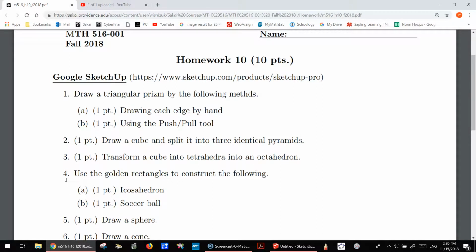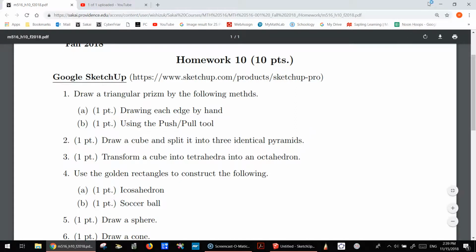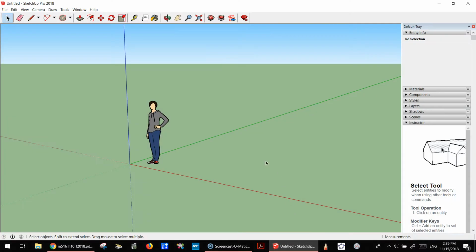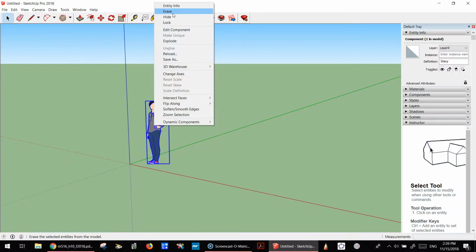All right, let's look at homework 10, problem number 2. We want to draw a cube and split it into 3 identical pyramids. So let's do that. Open up SketchUp and get rid of the person here.